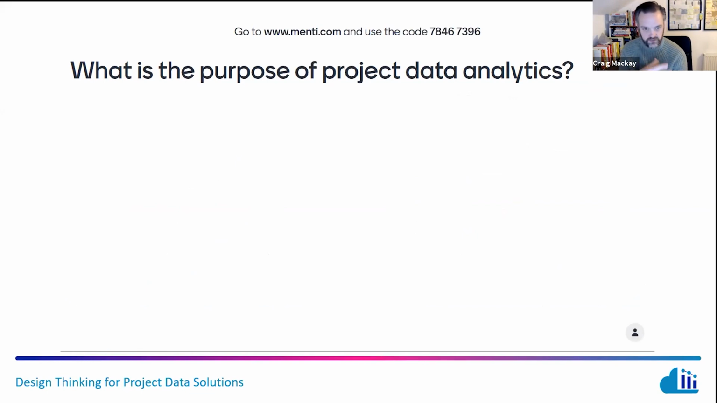So this is a word cloud. I just want you to go to that, submit up to 3 points that you think is the core purpose of project data analytics. What are we here to do? And I'll be interested in that. So if you go into that Mentimeter up there and submit it, I should start seeing results come through. I certainly did when I tested this earlier.